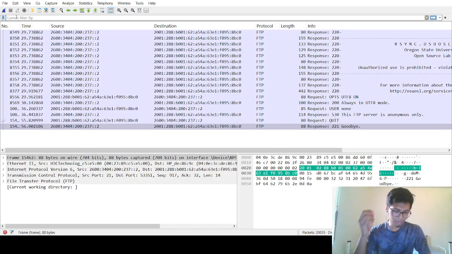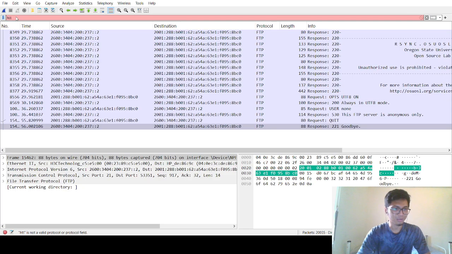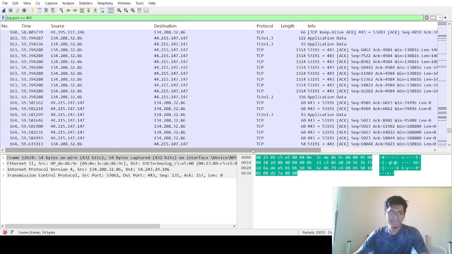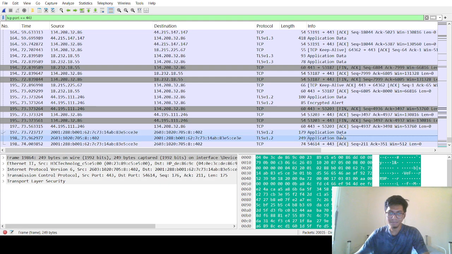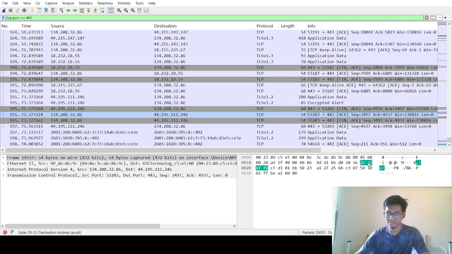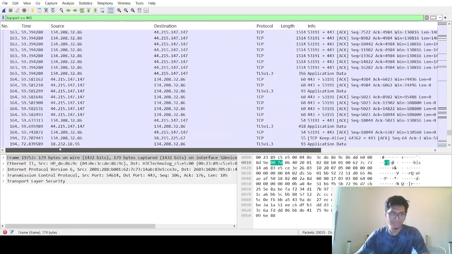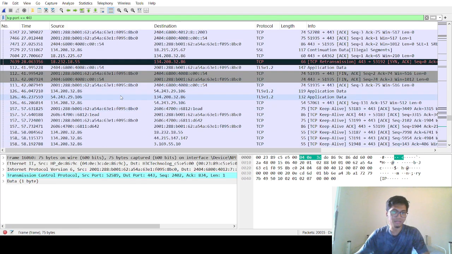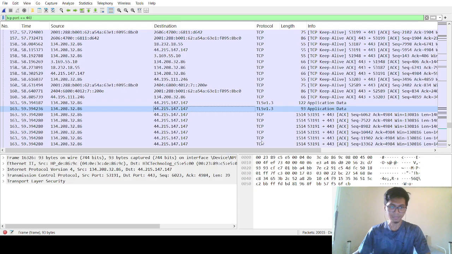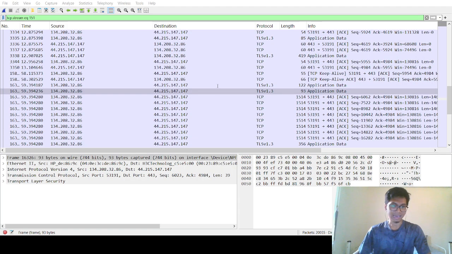HTTPS. Okay, for HTTPS itself, you cannot do it like this, because HTTPS is basically TCP port 443. This is HTTPS. Now, what makes it different from HTTP? HTTPS encrypts the data, so you cannot see anything in this section. You cannot see what is requested. You still can see the source IP address, the destination, and maybe even some basic information. But again, you cannot see anything.